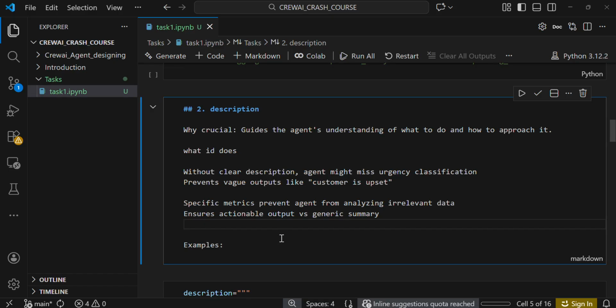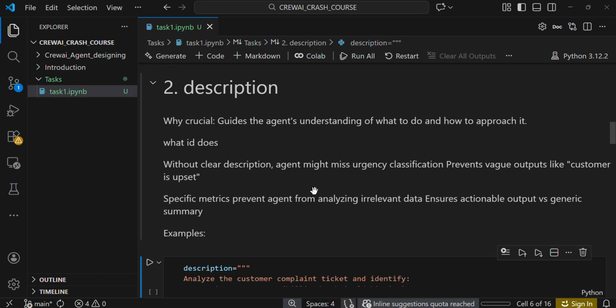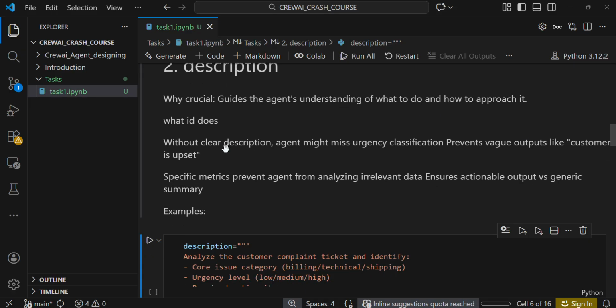While I am executing the crew, I will show you every execution log, how the logs go, how the agents communicate with each other. I will show you everything visually. From that time, you need to imagine that the task description is read by the crew. Task description is very important. It guides the agent's understanding of what to do and how to approach it.